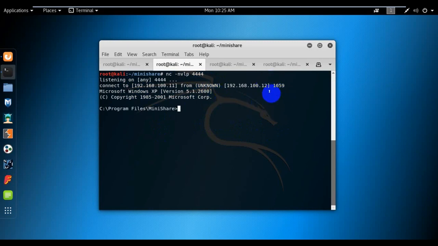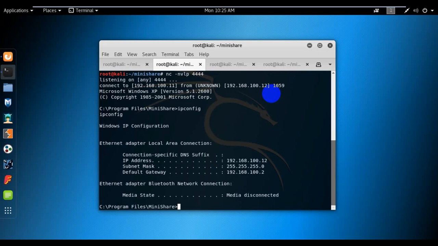I will confirm this by checking the IP address of the Windows machine, and here you can see we have successfully exploited the Windows machine by leveraging the buffer overflow vulnerability present in minishare version 1.4.1.